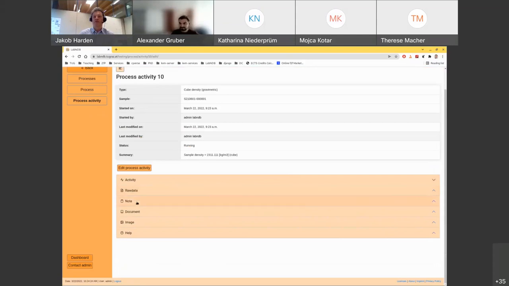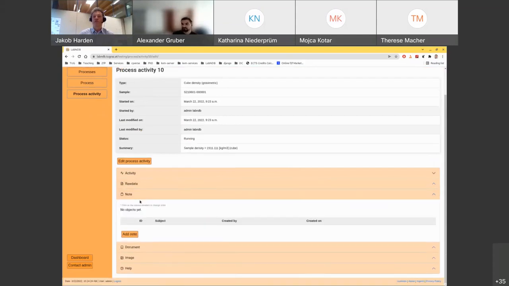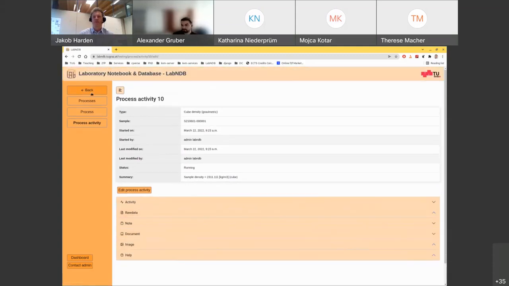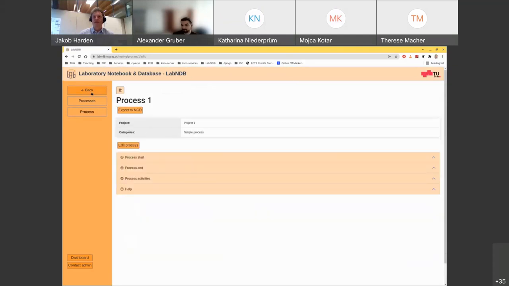For example, you can also take notes along with your testing. You can add documents and images as well.